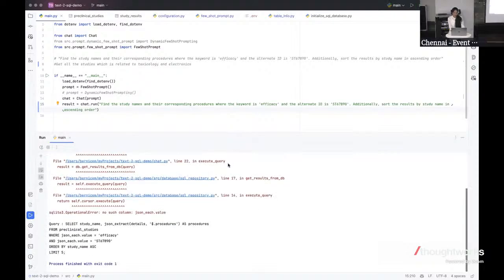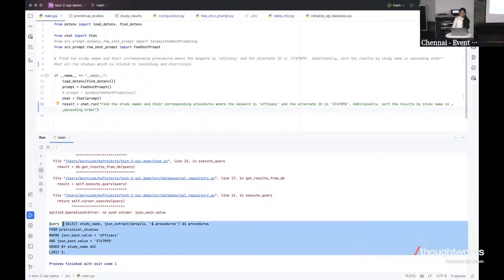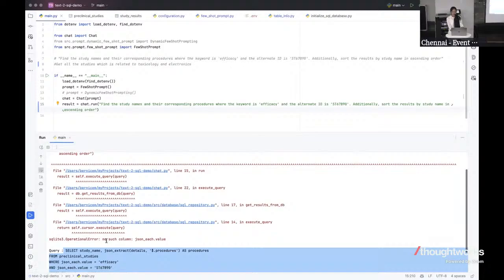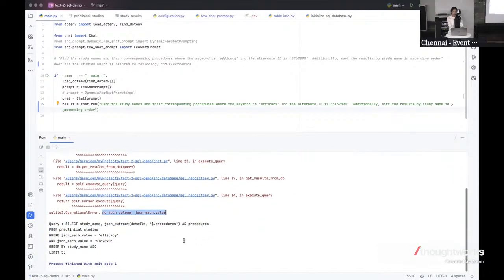It takes quite some time. Okay. And we got an error. So though the LLM was able to return a query that looks correct at first glance, when it was executed in the database, it threw an error saying that there is no such column JSON each dot value. So the syntax in the query is wrong. The query is not formatted correctly, right?